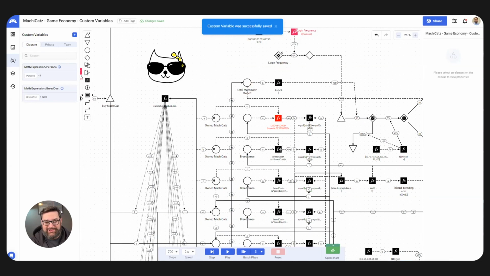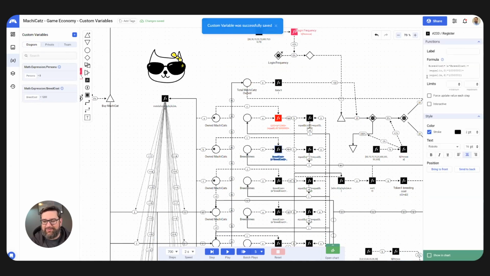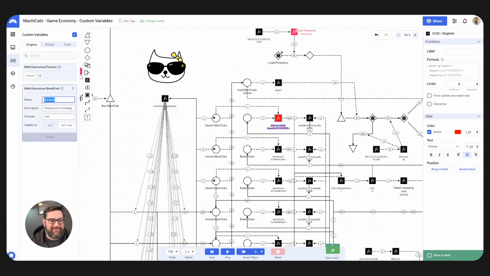To that example that Cesar was talking about, here I've got breed cost all over the place. It's used in lots and lots of different registers. If I had to go through and update this every time I wanted to test out a different value, it would be very, very time consuming for me to do.